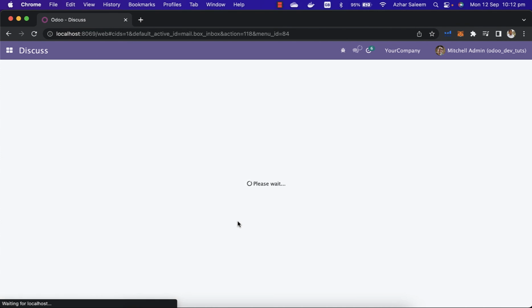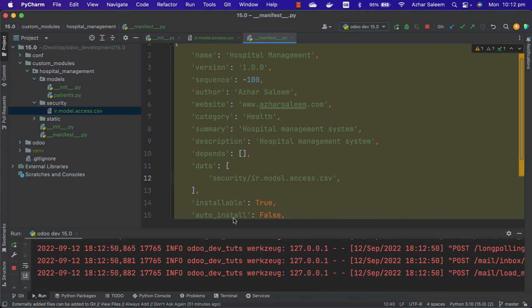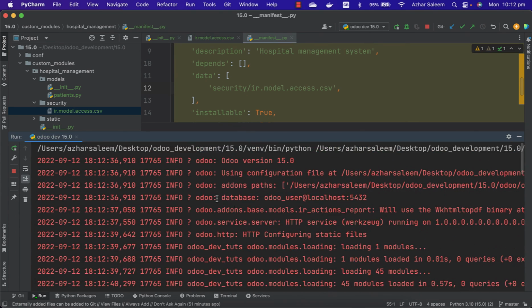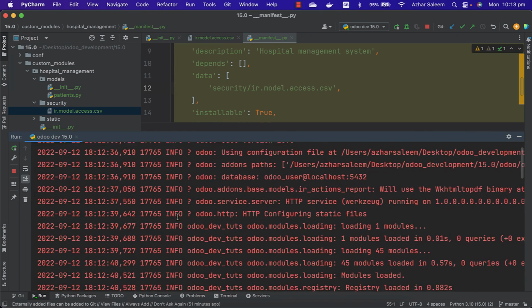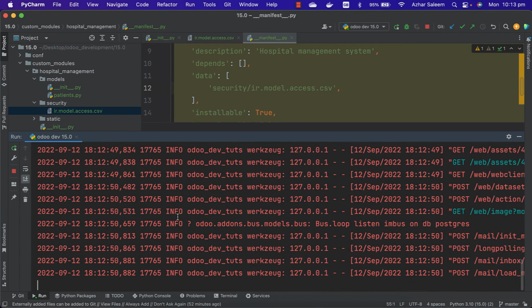So this is how we can add security for our modules. It's compulsory, we have to add it for every module. Now we are not able to see that warning message or the suggestion.